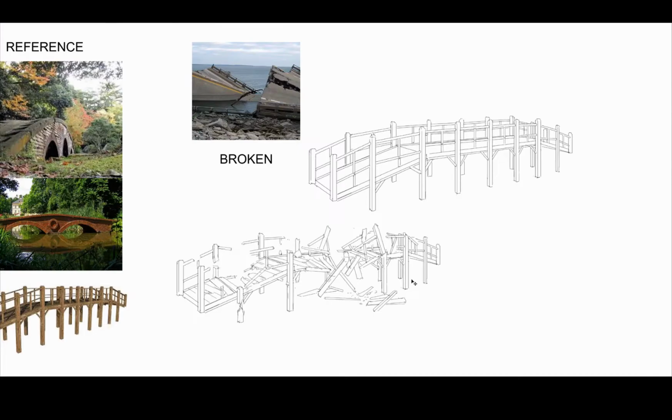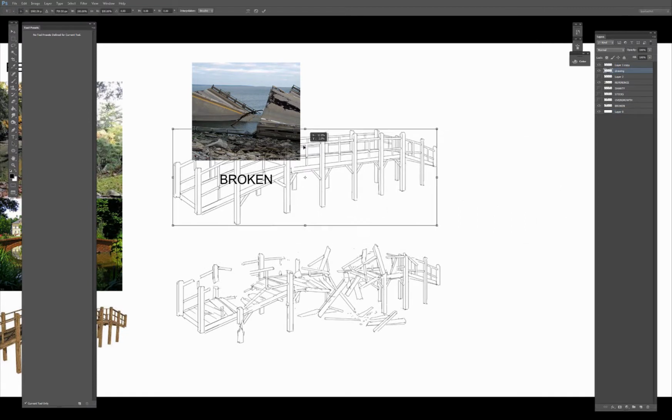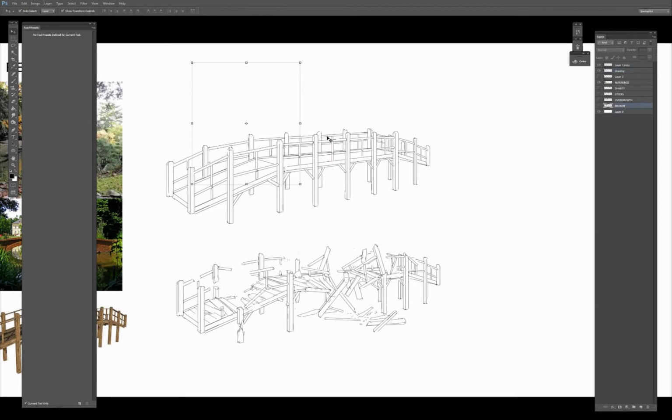Okay, so there we go. We have a broken bridge. We have a clean bridge. I'm gonna go ahead and turn this off, and now we have a broken bridge.